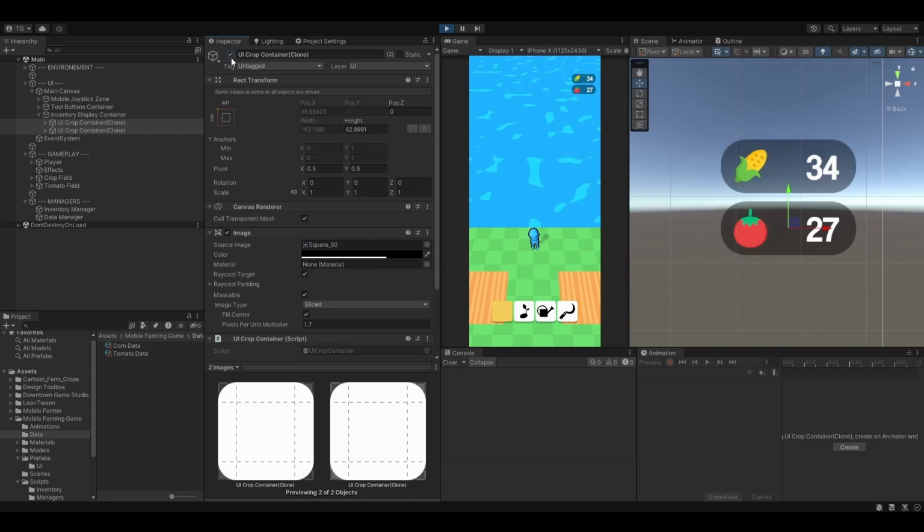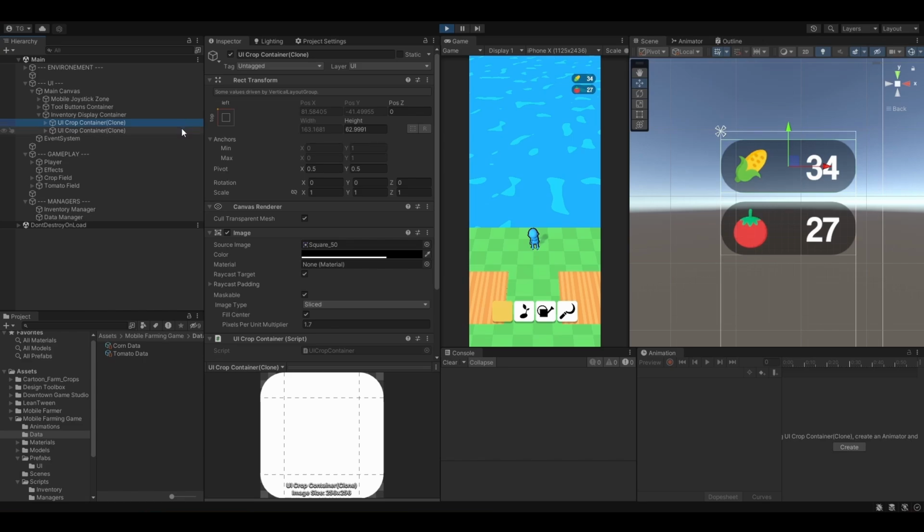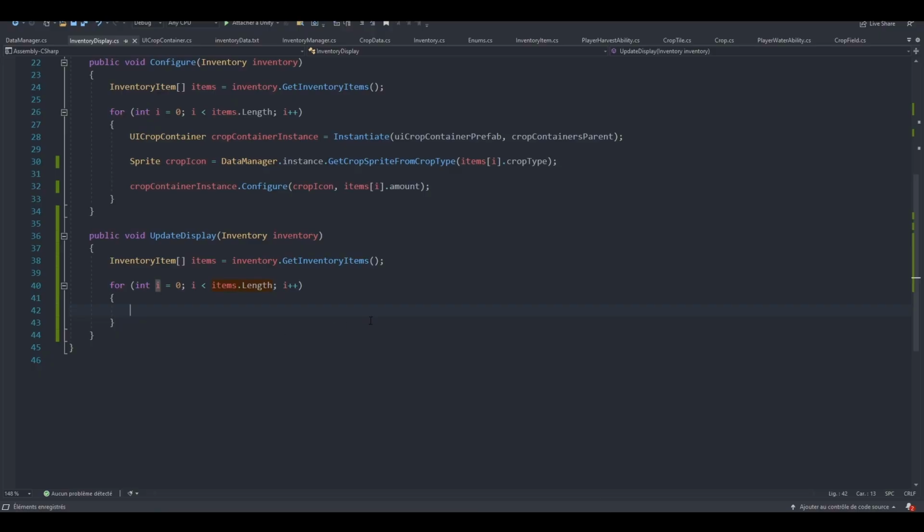So yeah, we can try and start with the destroy method, and then I can show you this method. Perfect. So let's now go back to our script. For the first method, we are actually going to clear the crop containers parent before entering that loop.